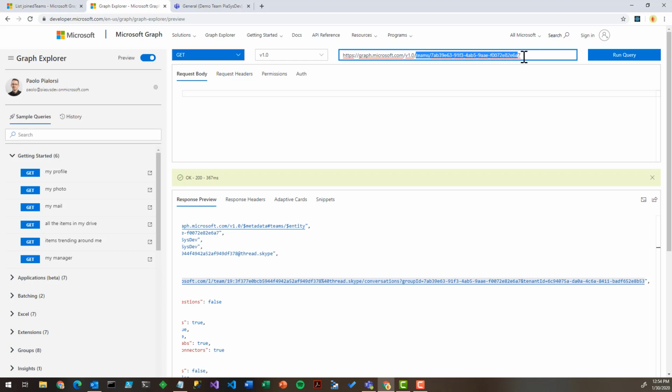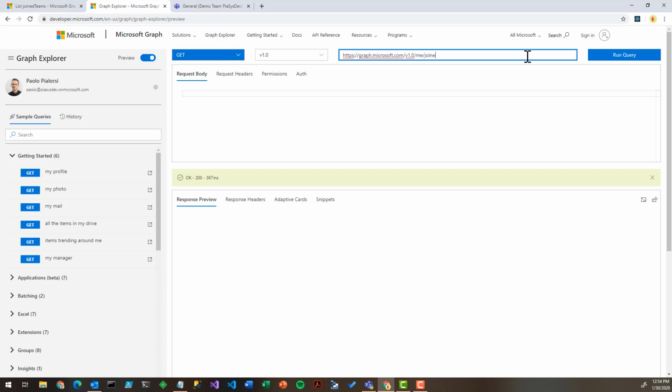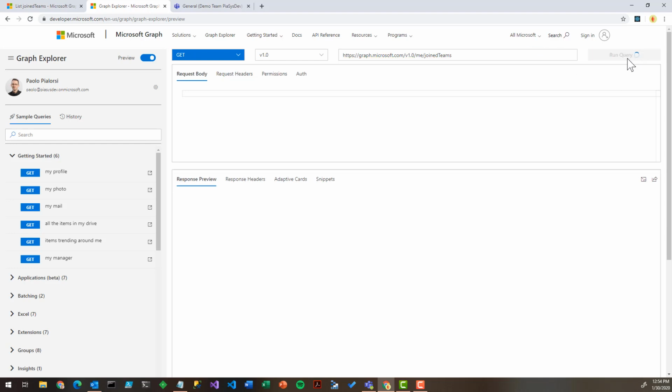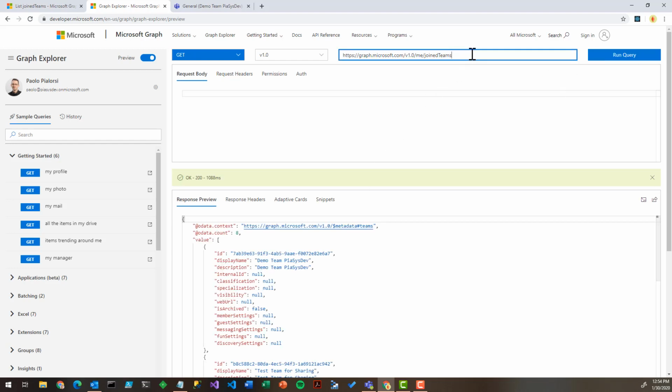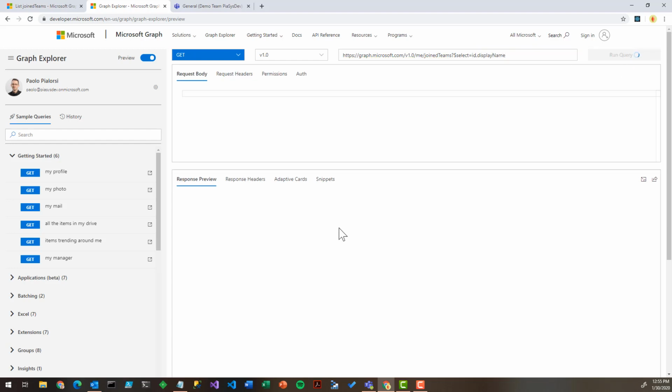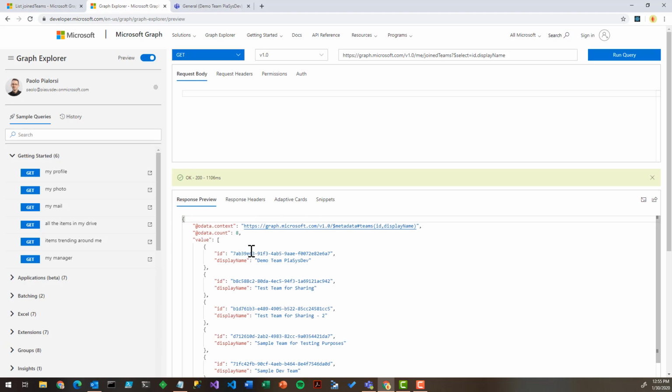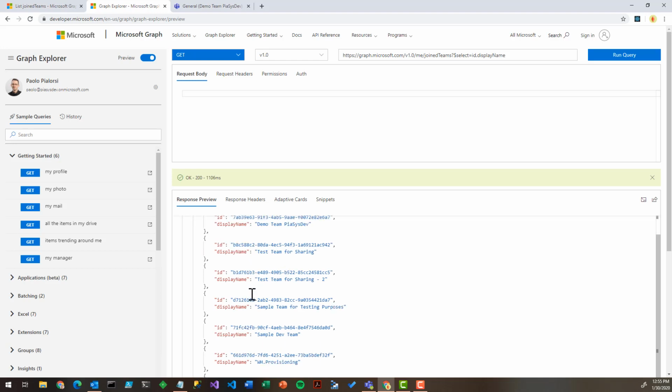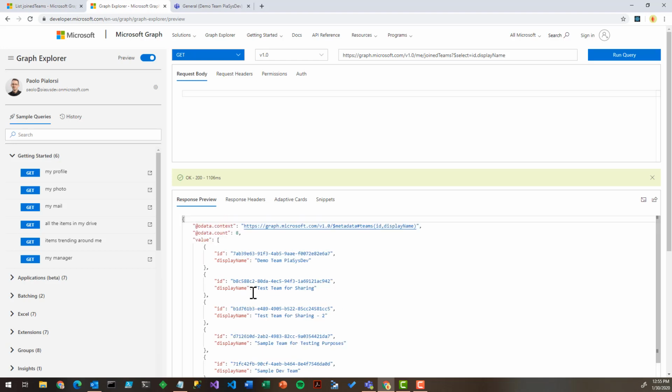Moreover, if I go back to the me/joinedTeams endpoint, here we are, I can also use the OData query protocol. So I can say, for example, that I simply want to select the ID and the display name of a team, and not all of the information of all of the teams, because I'm simply interested in the basic information of all of the teams. And again, I can easily play with OData and with Microsoft Graph to get this information.